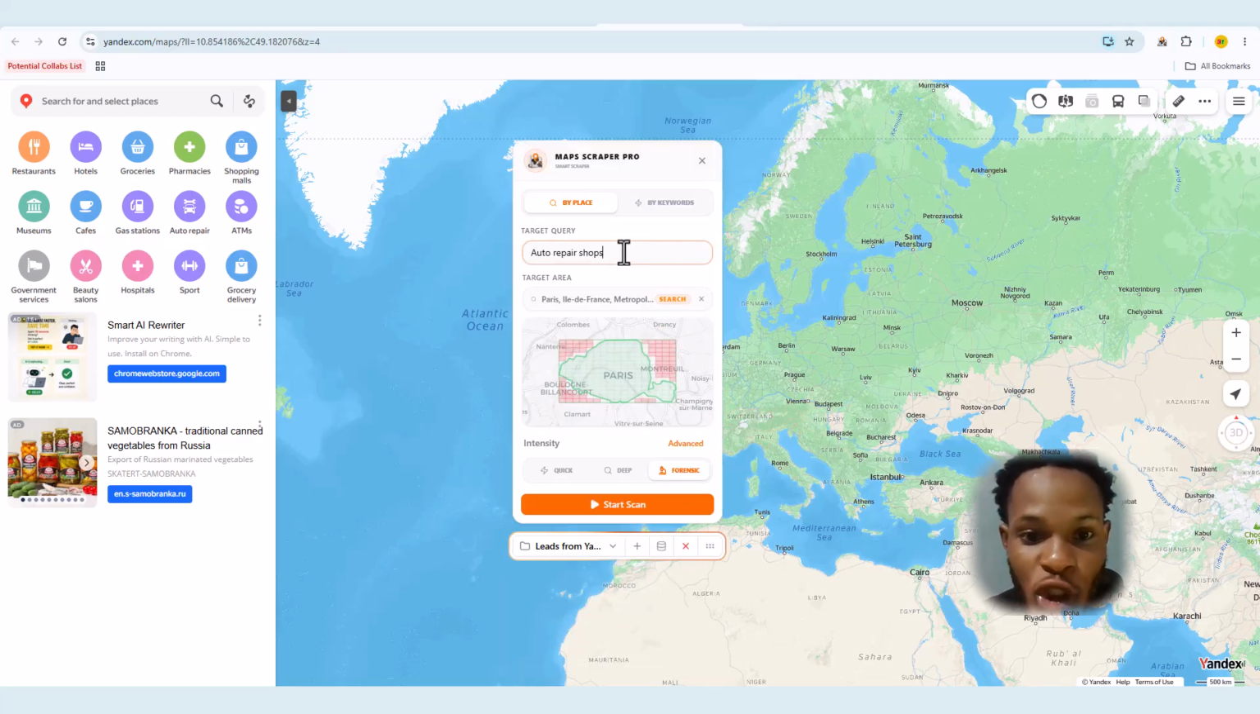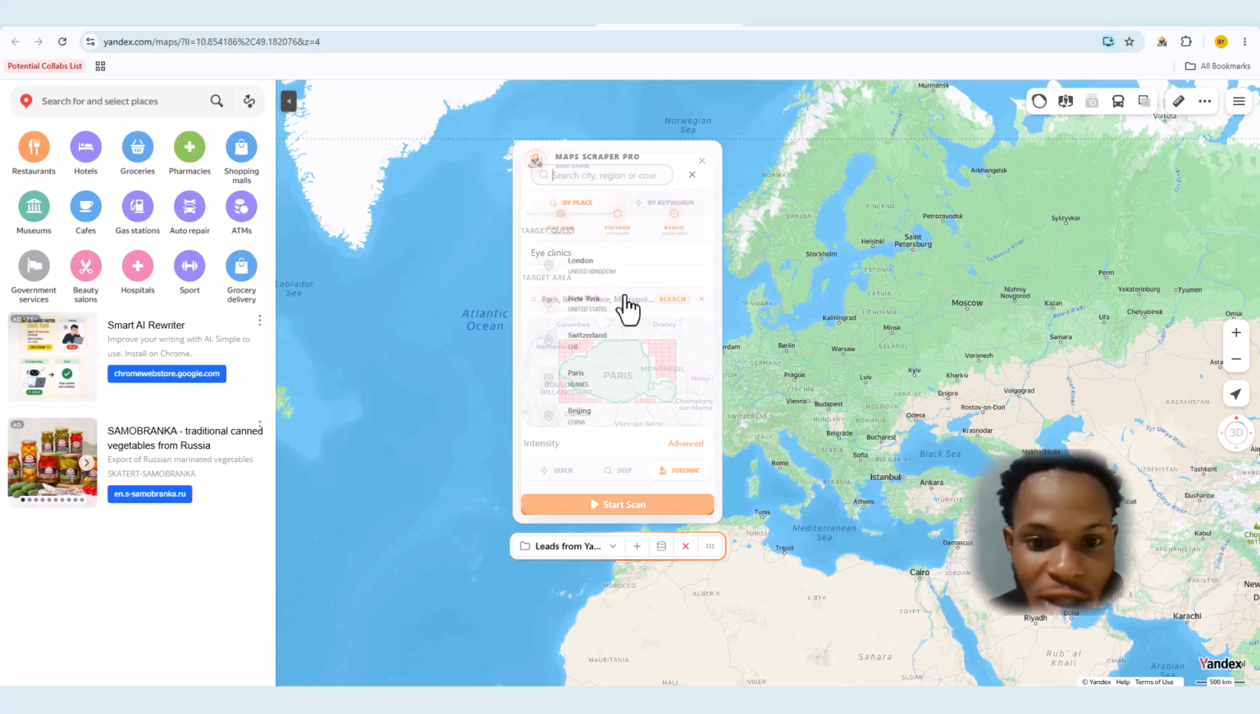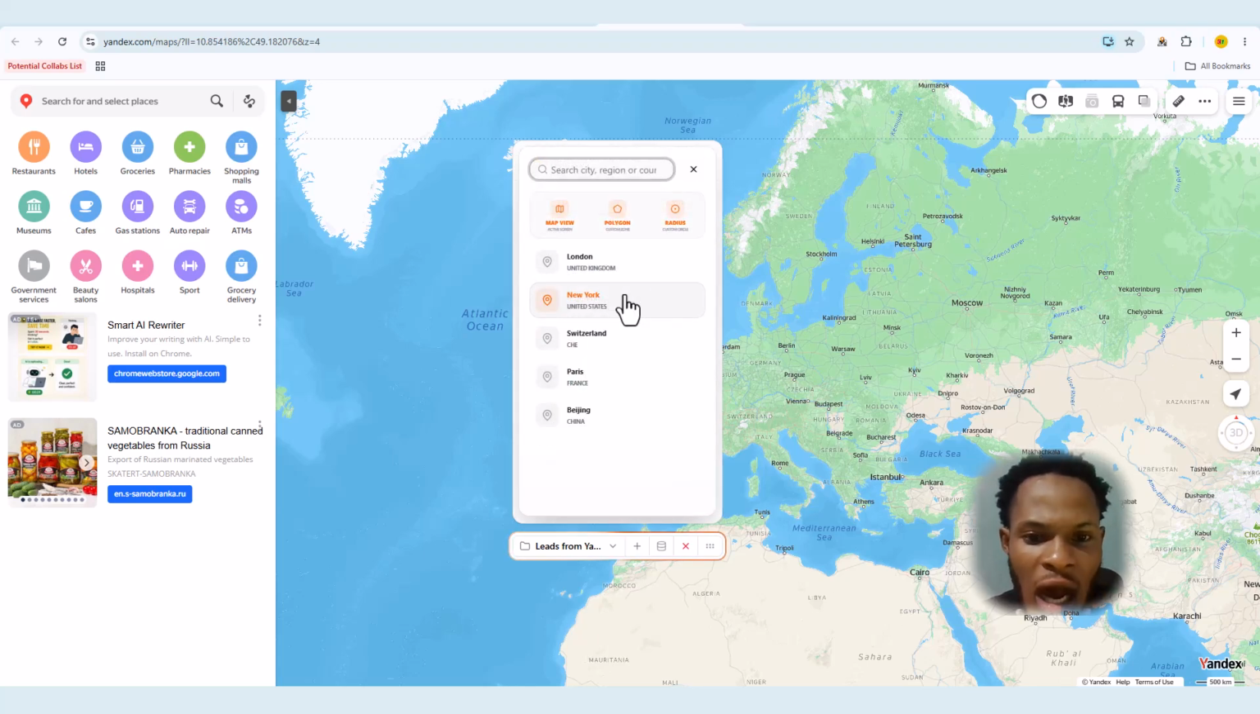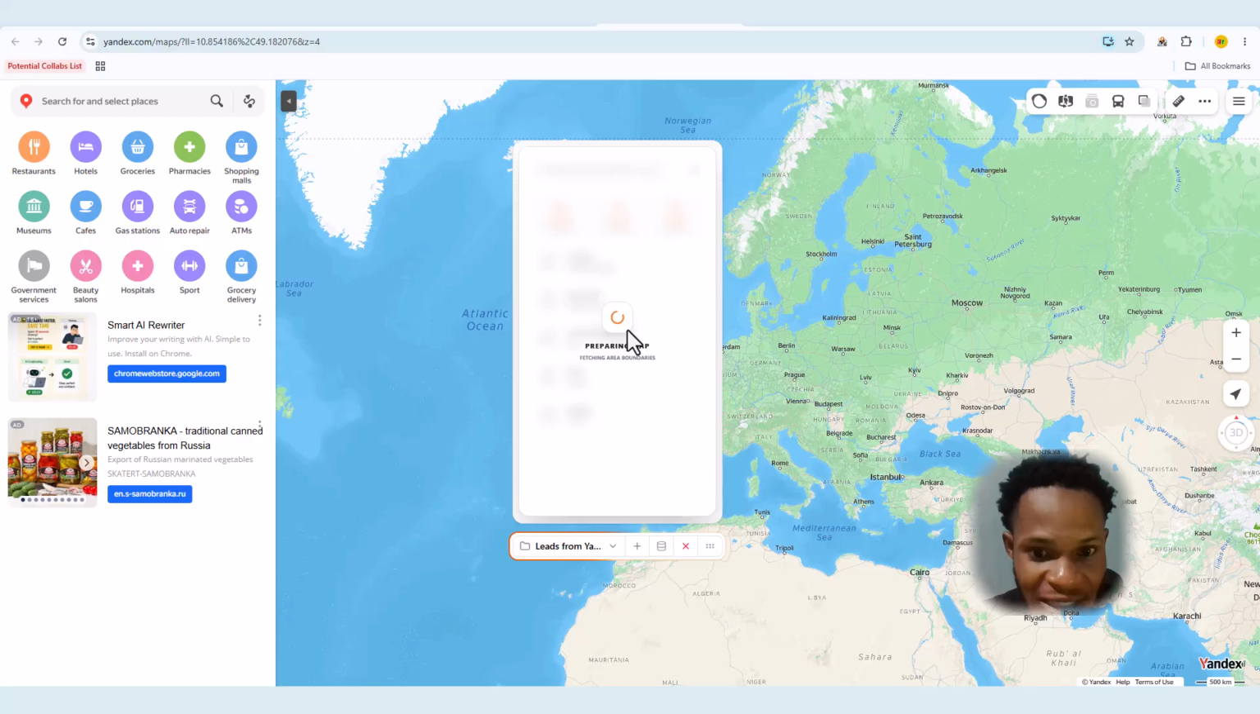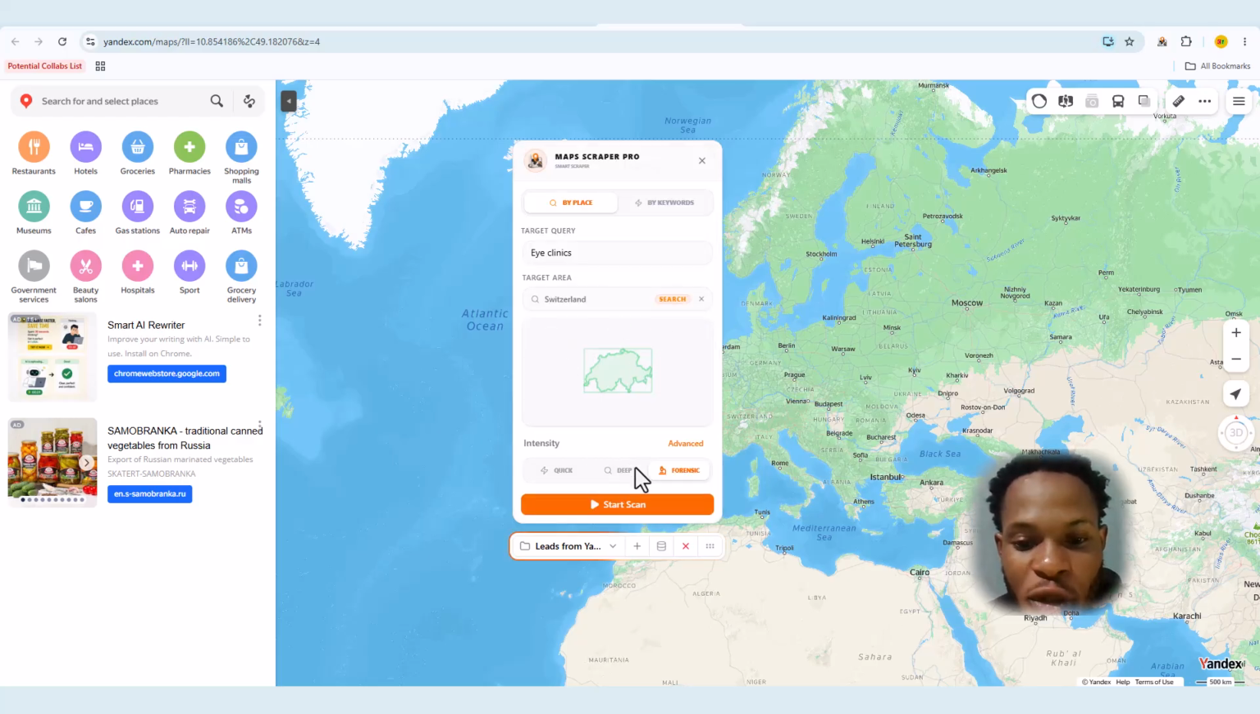Then I'm just going to change the business niche to iClinics. Then I'm going to change the location. Let's work with Switzerland. Okay, that's fine to work with. All right, so I'm also going to be making use of the forensic scanner. Then I'm just going to be clicking on start scan.